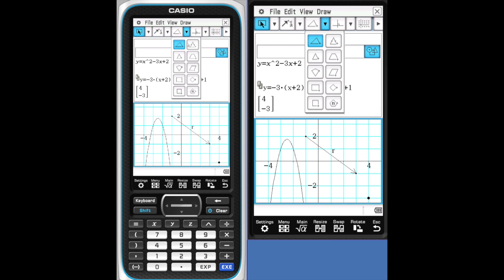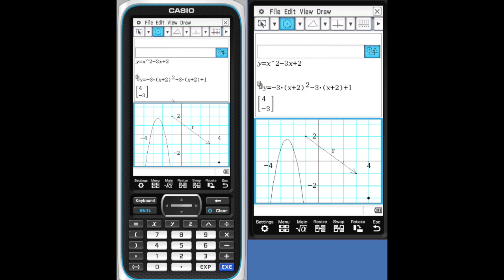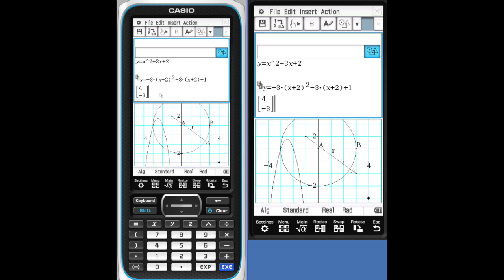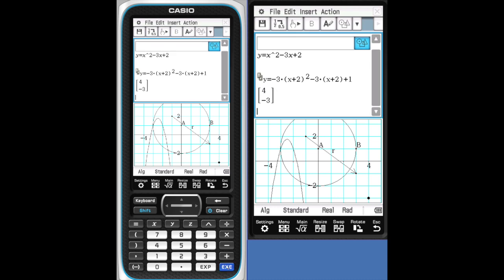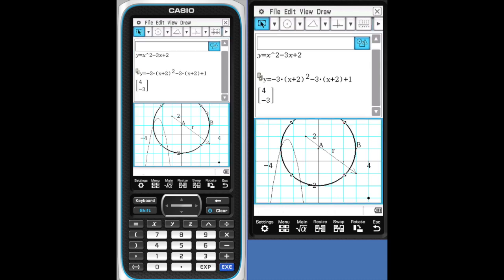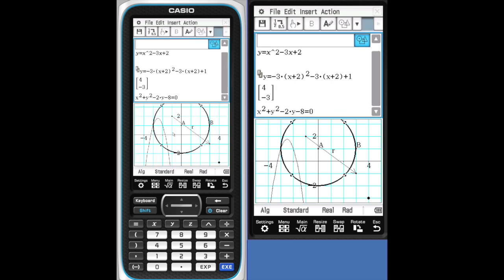Let's take the equation of a circle. First, let's draw a circle. So we'll draw a circle down below. We'll select the circle. Let's find some clean space down here. Select the circle. Drag the circle to the top screen. Let go. Here we have the equation of the circle.